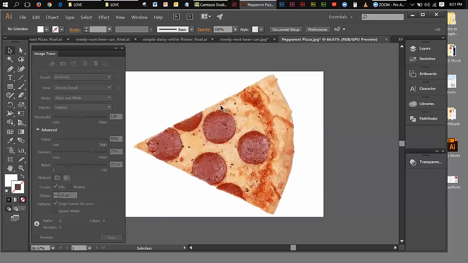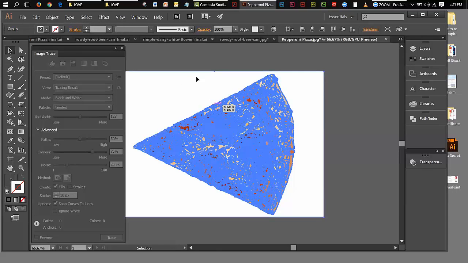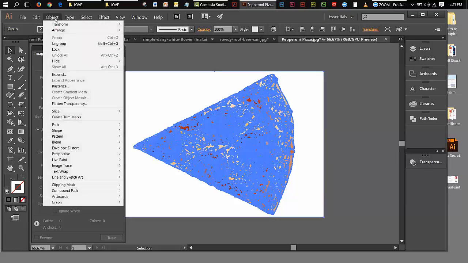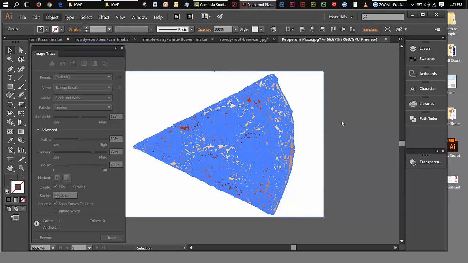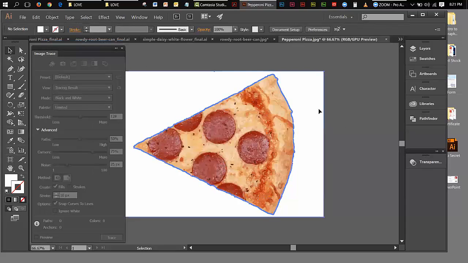I'm going to go Object. By the way, just so that you know, you probably do know this, when you create this piece of art, it automatically gets grouped. So when you auto trace it, it automatically groups everything. So what you want to do is go to Object, Ungroup first, because obviously you do not want that white area there, and you're going to select that white area. You can tell the white area is selected because you can see the path out here. And you're going to hit Delete. Now that's gone, and all that's left is your pizza.